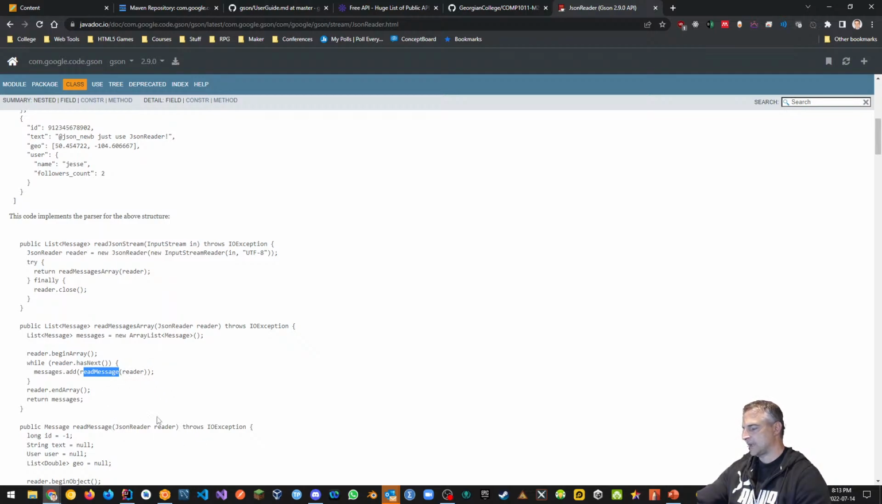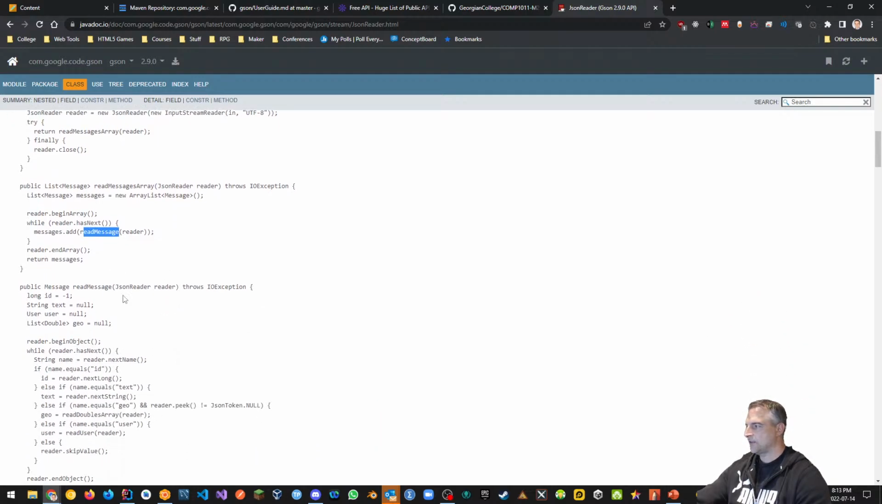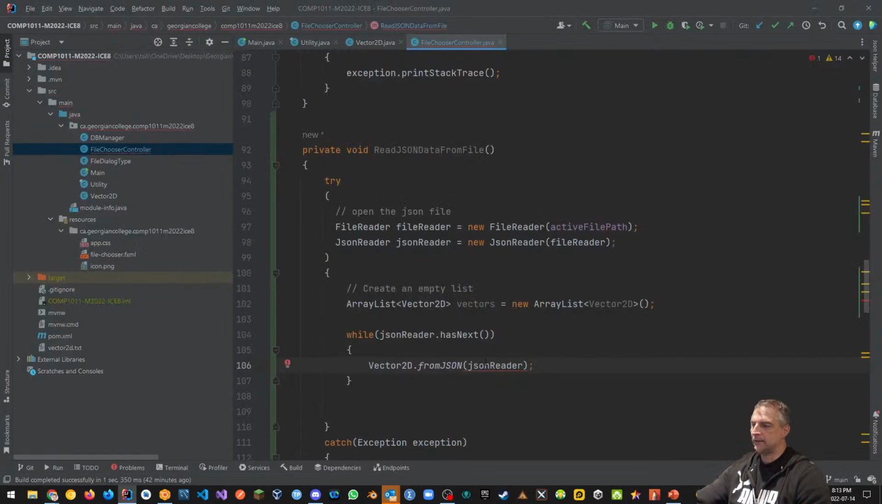Notice readMessage takes in a JSON reader. And then the JSON reader, what it does is, while the reader, that's what they call it, hasNext, goes through the list, goes through this thing. Basically it calls reader.nextName, and it deserializes it like this. So that's definitely a way of doing it. But it would be really nice if we didn't have to do this.